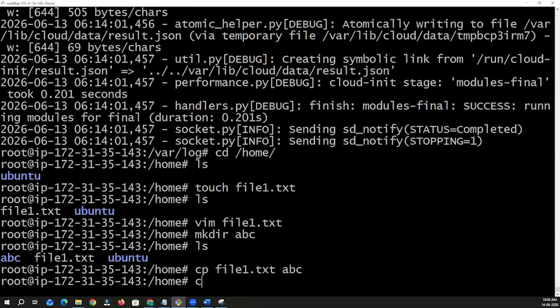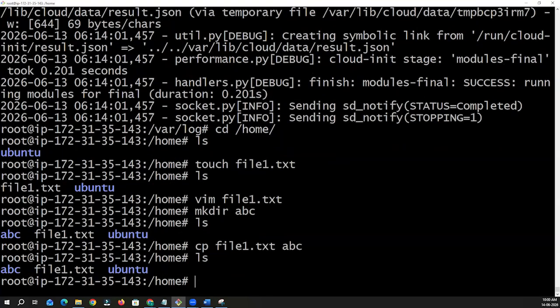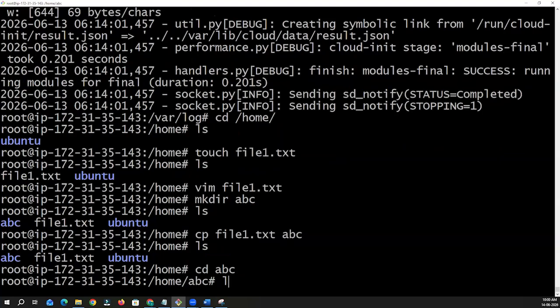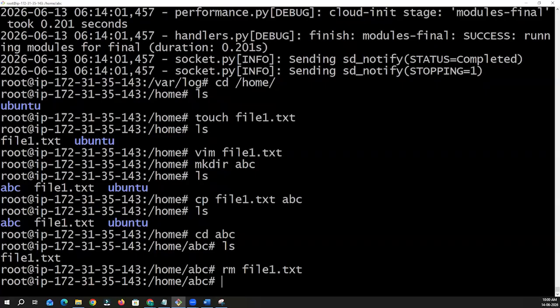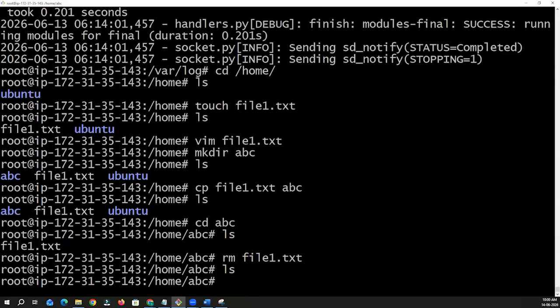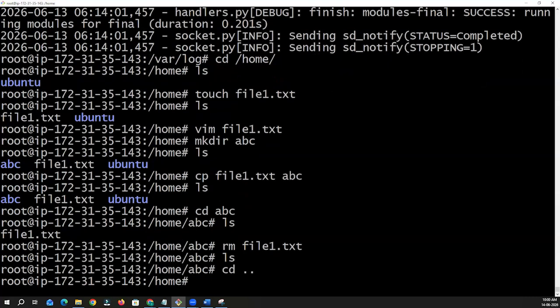Now, you have copied your file, so your file would be present over here. If you go into the ABC directory and do ls, you will see your file1.txt over here. Now, if you want to delete a file, you will use the rm command. rm space file1.txt. Now write cd space dot dot, and you will come out of one directory. So from ABC, you are in the home directory. Got it?